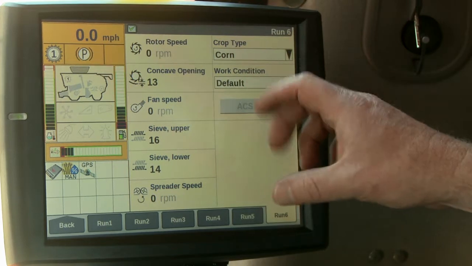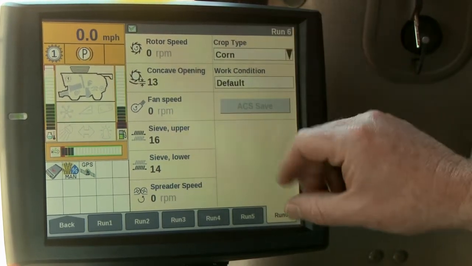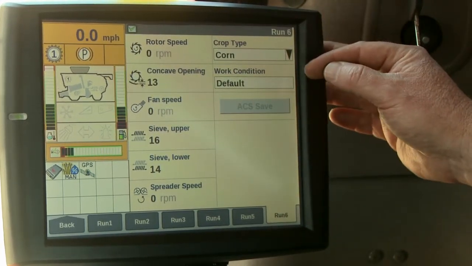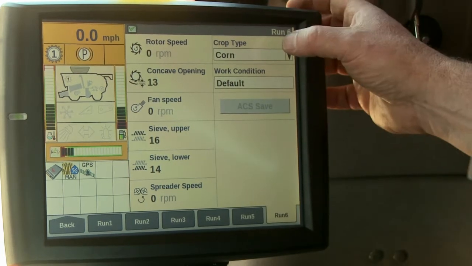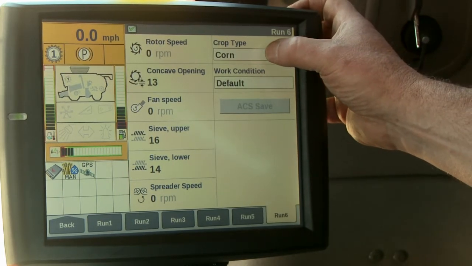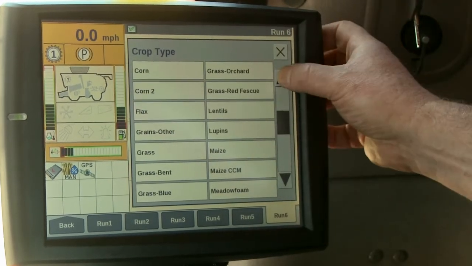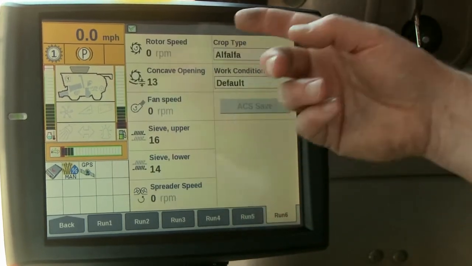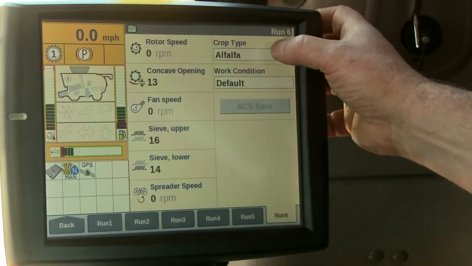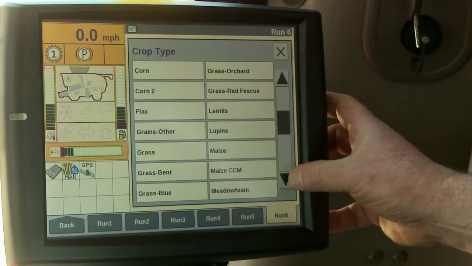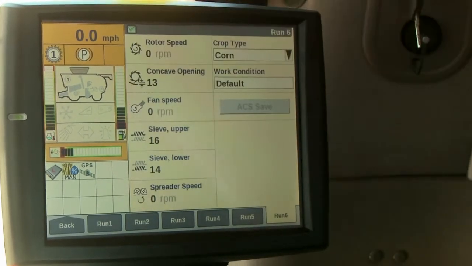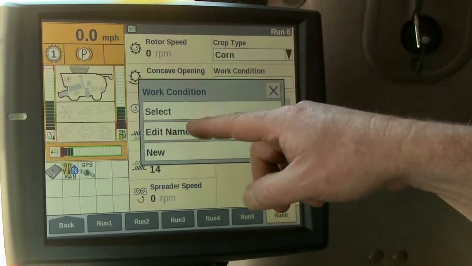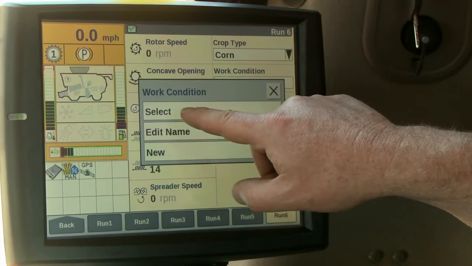As soon as I turn it on, it should change those to match whatever crop type and work condition I have. So the first thing you always have to do is select the proper crop type, and to select a crop type you just simply pick it, and it comes up there. I think we're going to show you how to do corn, so we'll pick corn, and then the other thing you have to do is select a work condition.